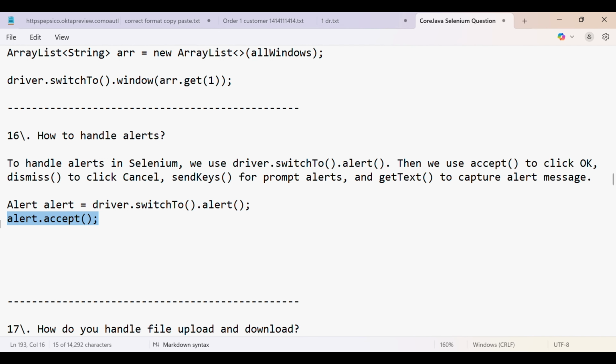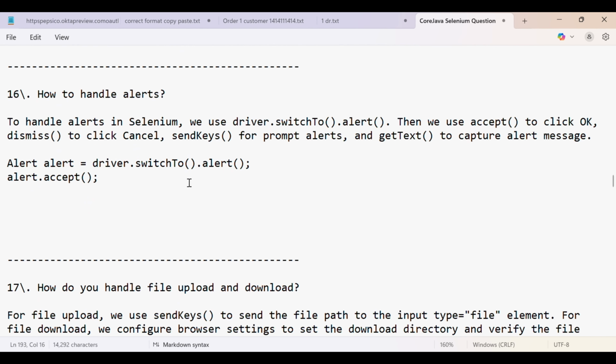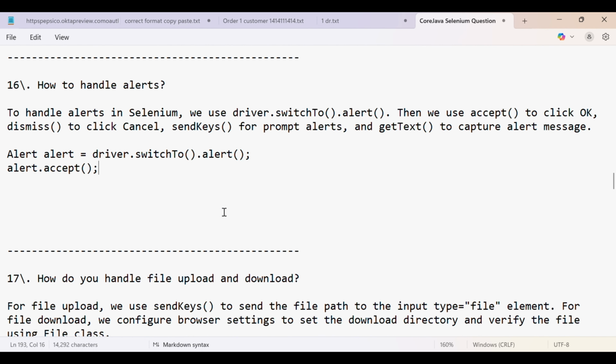So we will use alert.accept when the OK button is there on the alert pop-up. And if there is a Cancel button, then we will use the alert.dismiss method. Okay, and to get the text of the alert message we will use the getText method.